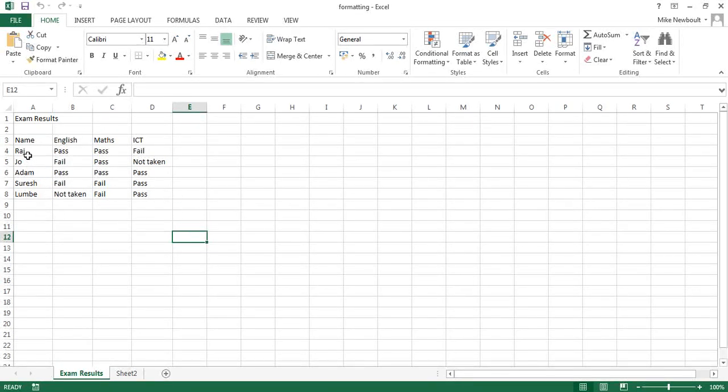Now imagine if this was for an entire school and you had another 500 names down here, another 20 subjects across here. Suddenly you would have an awful lot of information filling this spreadsheet and it wouldn't be as easy to read. So we're going to use formatting to make it easier to understand. We're going to start with borders.